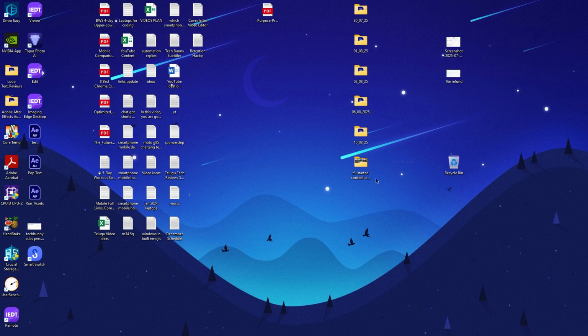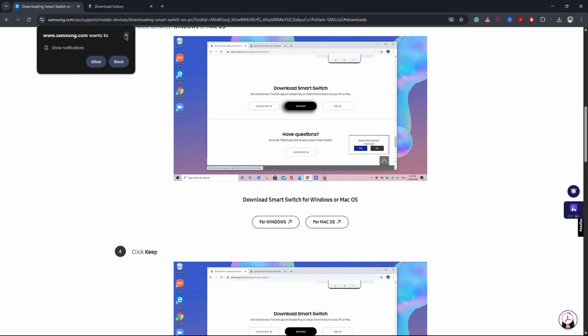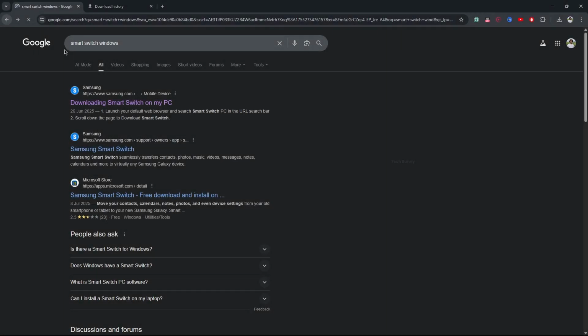In this video, you will see how to download and install the Samsung Smart Switch application on your Windows or Mac, how to use it, and how to back up and restore your data. This is a complete guide, so don't miss a second. Let's get started. To download Samsung Smart Switch, open any browser and search Samsung Smart Switch.